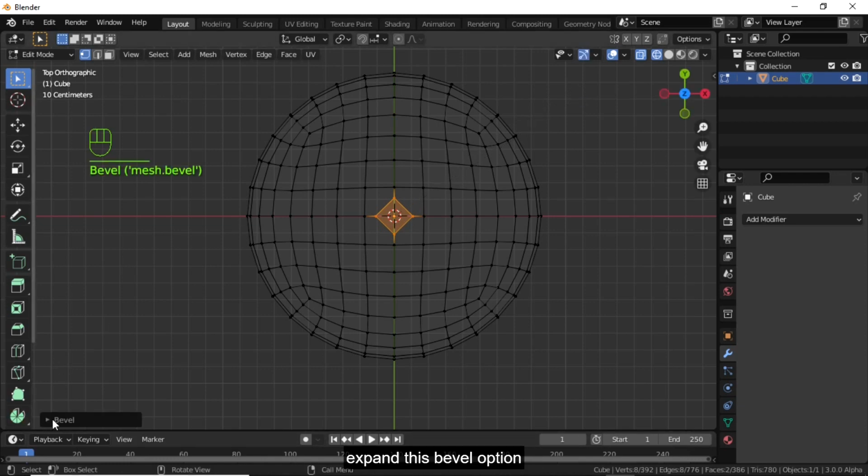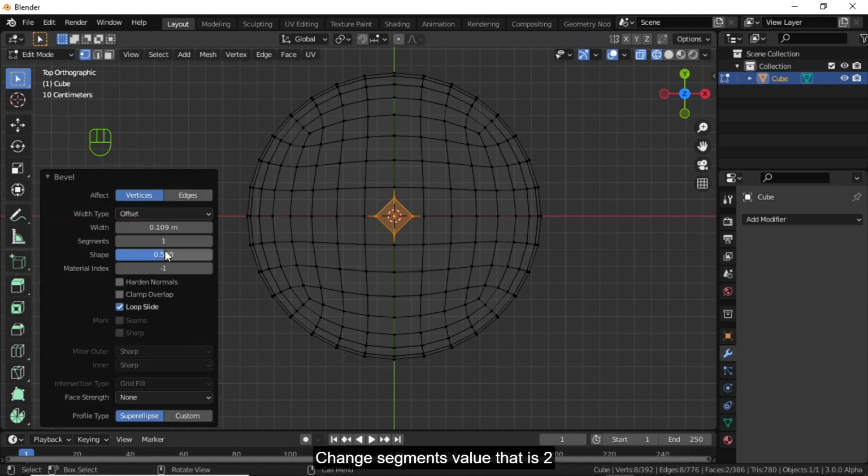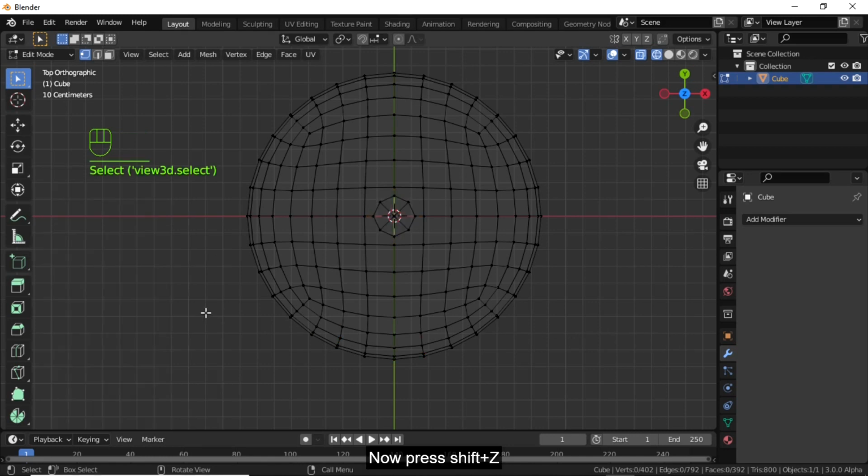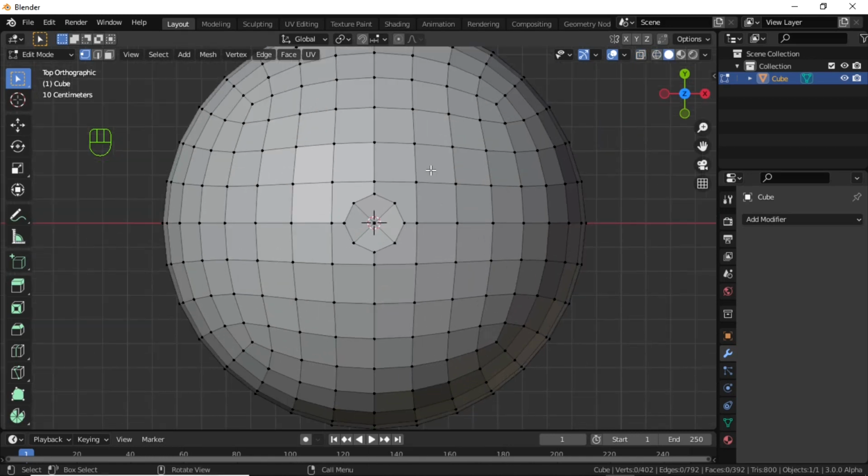Expand this bevel option. Change segments value, that is 2, and also change its shape, that is 0.1. Now you can change width from here like this. Now press Shift Z. Now select this vertex like this. Then press J to join. Again select vertex like this. Then press J to join.